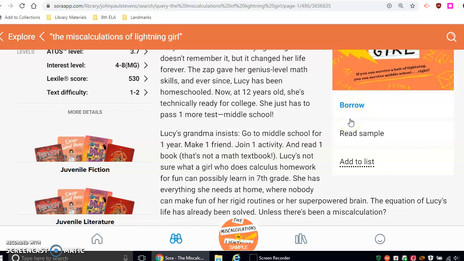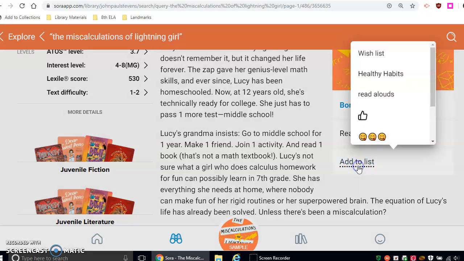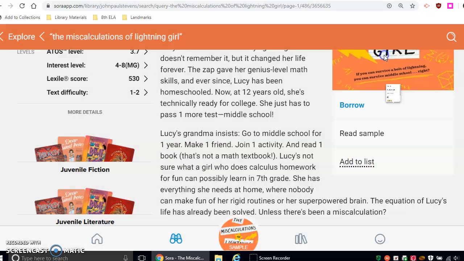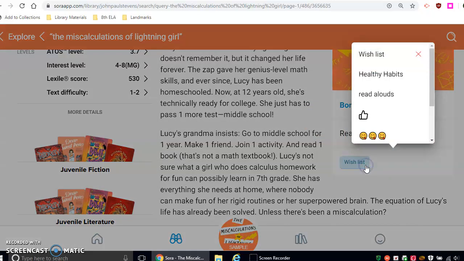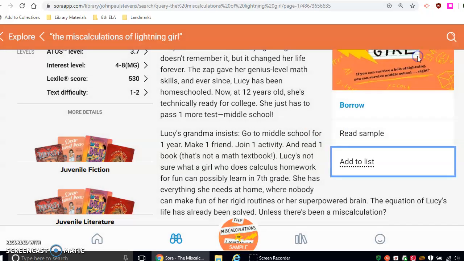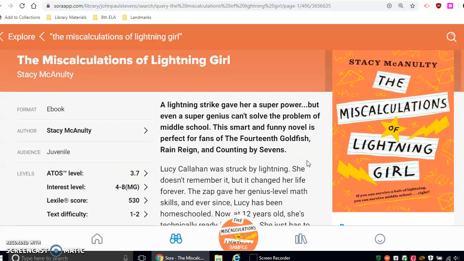Now, if this is a book that you know you might want to read, but you don't want to read it right now, you can also add it to your wish list. The wish list is defaulted and you can access it on your shelf. And so if I click Add to List and click on Wish List, it'll be added to my wish list. Once I've read it, I can go ahead and delete it. Or if I decide I don't want it on my wish list after all, I can go ahead and click on Wish List and click this X, and it takes it right back off.